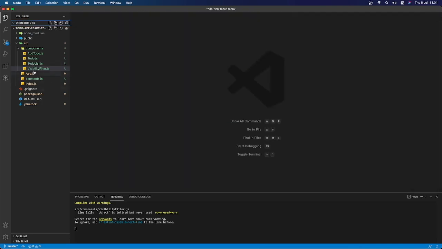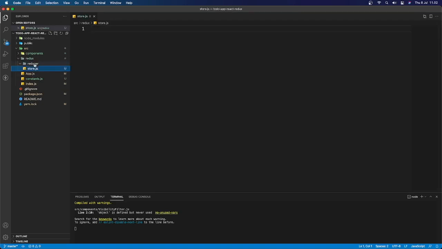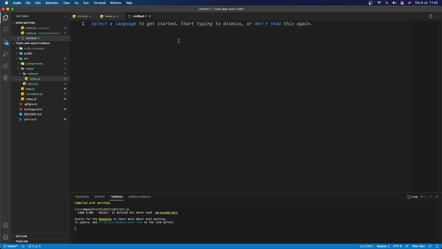All right. Okay, so now we need to, inside the source folder, I'm gonna create a folder called Redux, and inside this Redux I'm gonna create a folder called Reducer, and I'm going to create a file inside the Redux here, let's say store.js. Okay, so inside the Reducer here I'm going to create index.js, and I'm gonna create one file again inside the Reducer, which is reduce.js.